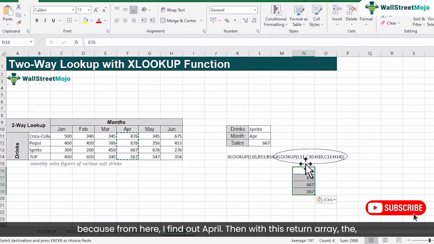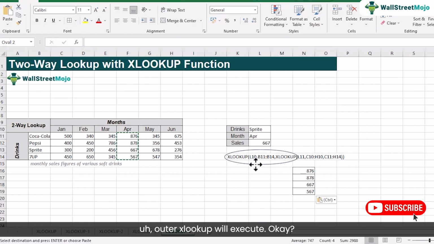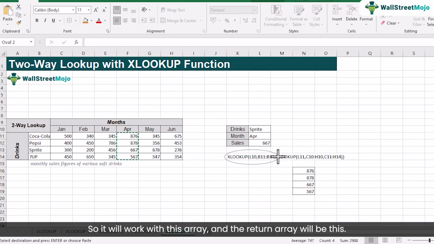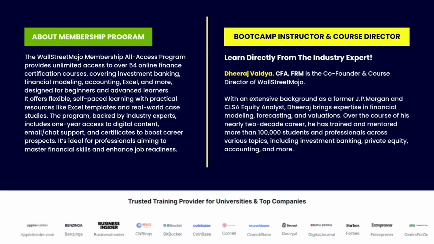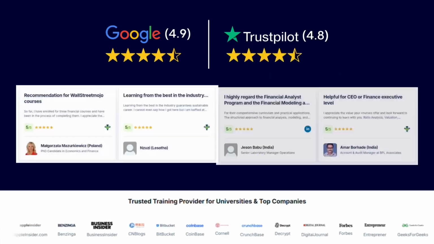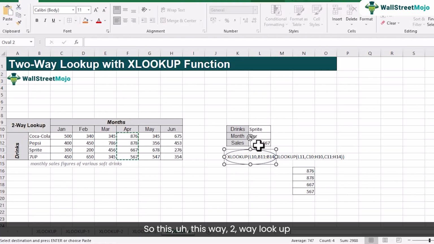Then with this return array, the outer XLOOKUP will execute. It will work with this array, and the return array will be this. So the third parameter will be this array. Here it will go to L10 and find that Sprite is in B11 to B14, and Sprite is the third row. So it will go to the first, second and the third row and show 667. This way two-way lookup works.